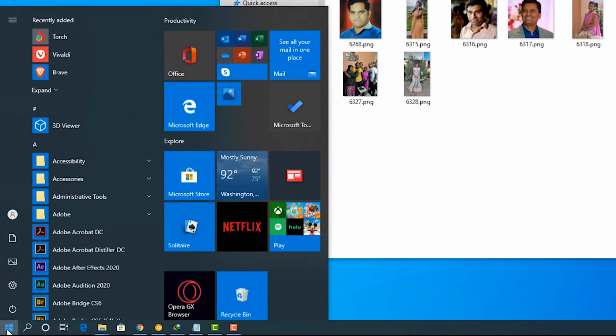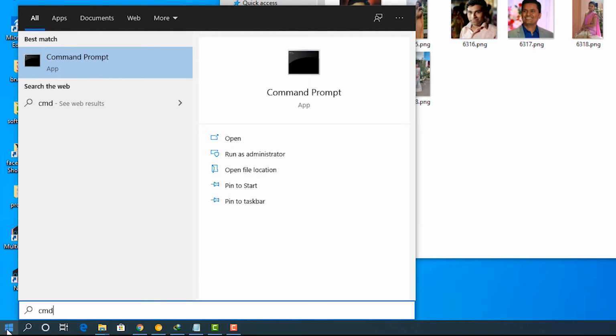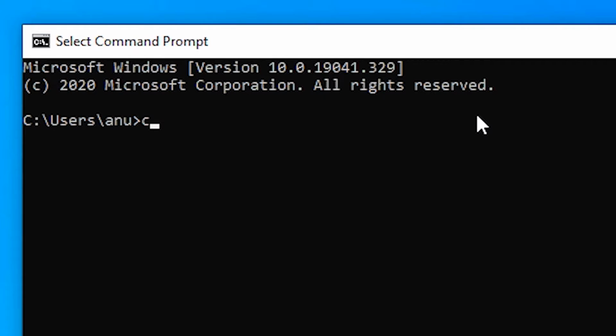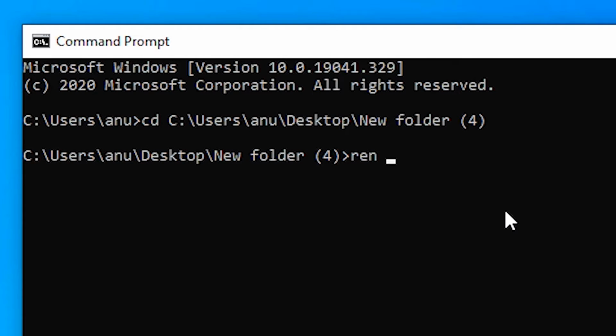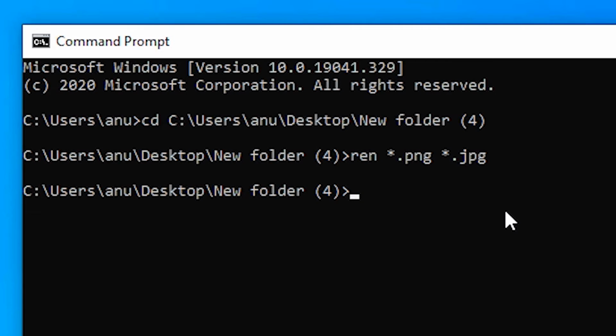Then go to the Start menu, type cmd and open the command prompt. Then type cd, then paste your copied path, then press Enter. Then type ren space star dot extension, where your current extension is png and your new extension is jpg, from png to jpg, and hit Enter.